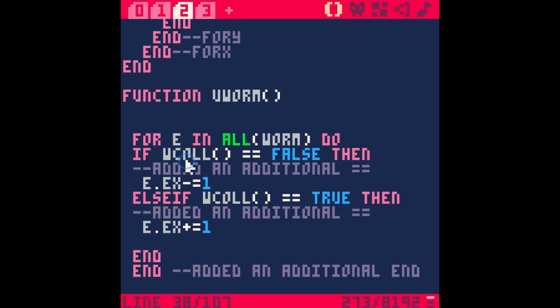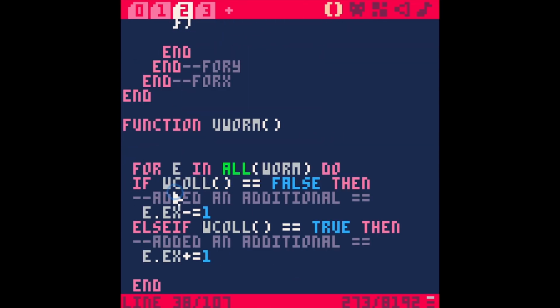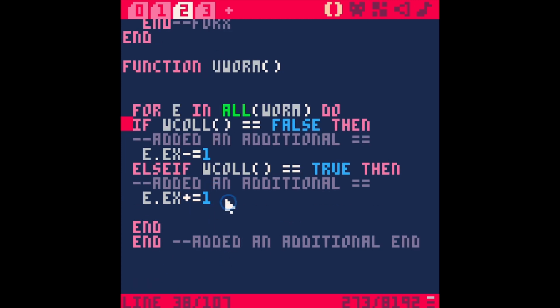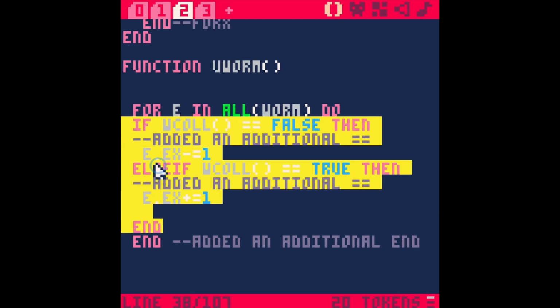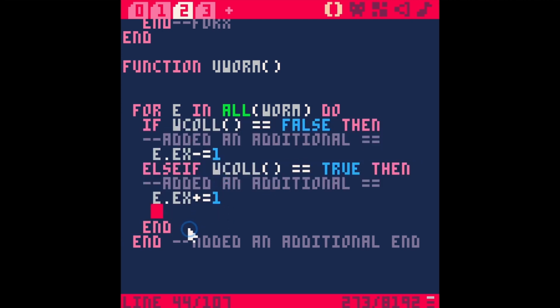And now we're looking for a function called wall collision, it looks like. If wall collision is false, then take away one from e.ex. And if wall collision equals true, then e.ex is plus. Yeah, this doesn't really make sense. This is going to be probably the entire problem right here.